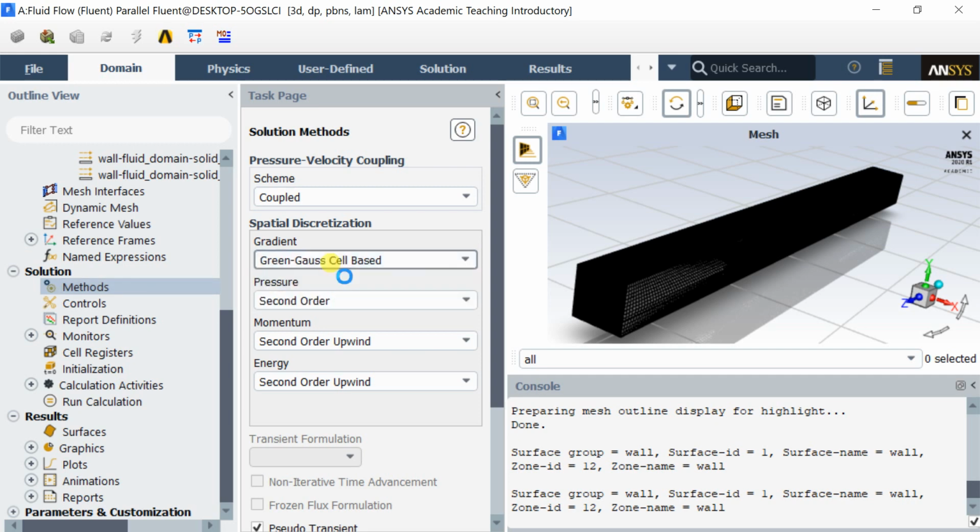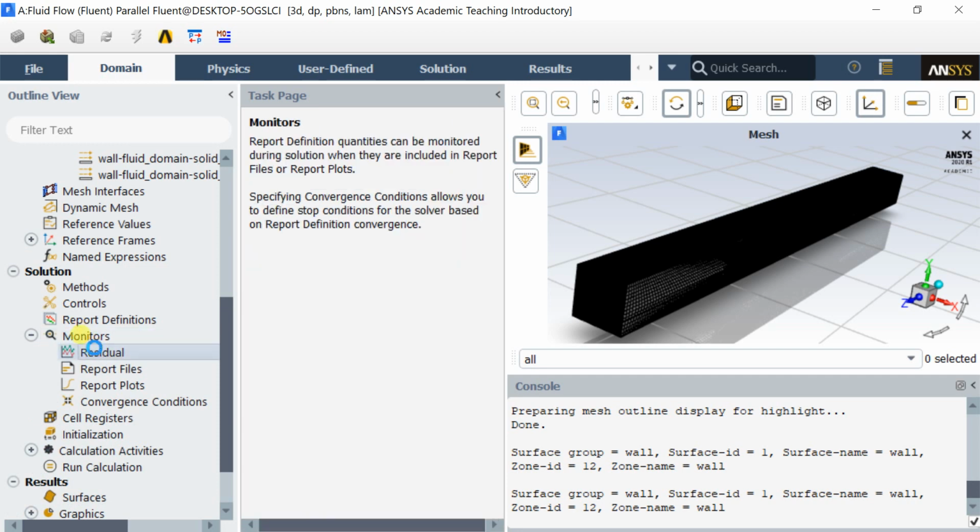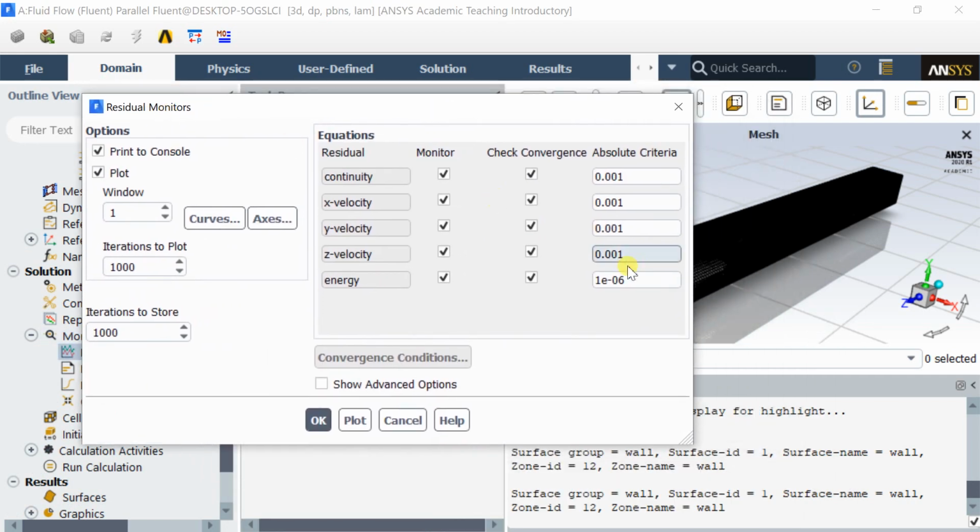Select the Simple Pressure Velocity Coupling Scheme and Green Gauss Cell-Based Spatial Discretization. Decrease the energy residuals up to 10 to the power minus 15 and other residuals up to 10 to the power minus 6. It would increase the number of iterations, which will result in a better solution accuracy. Click on OK.